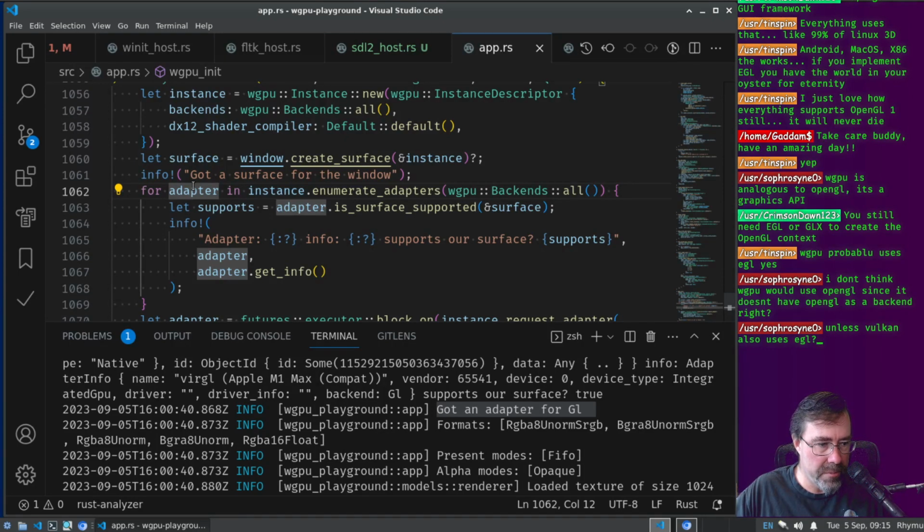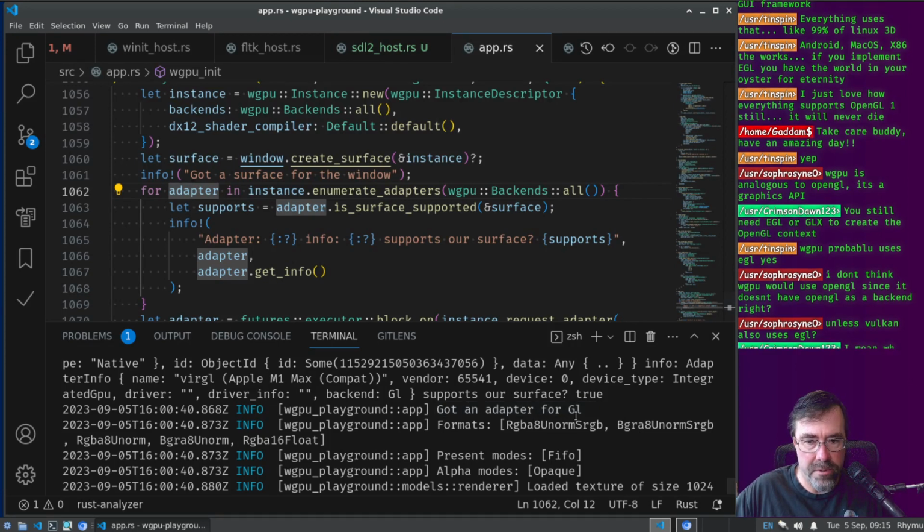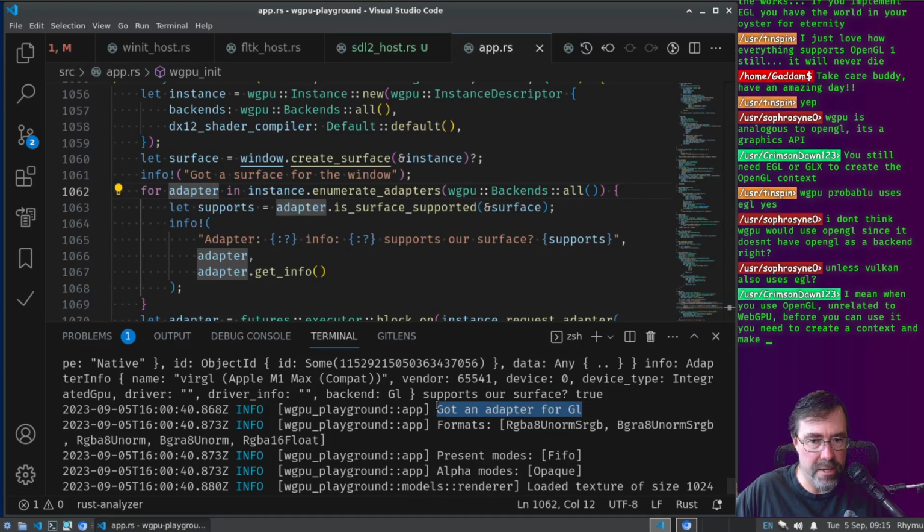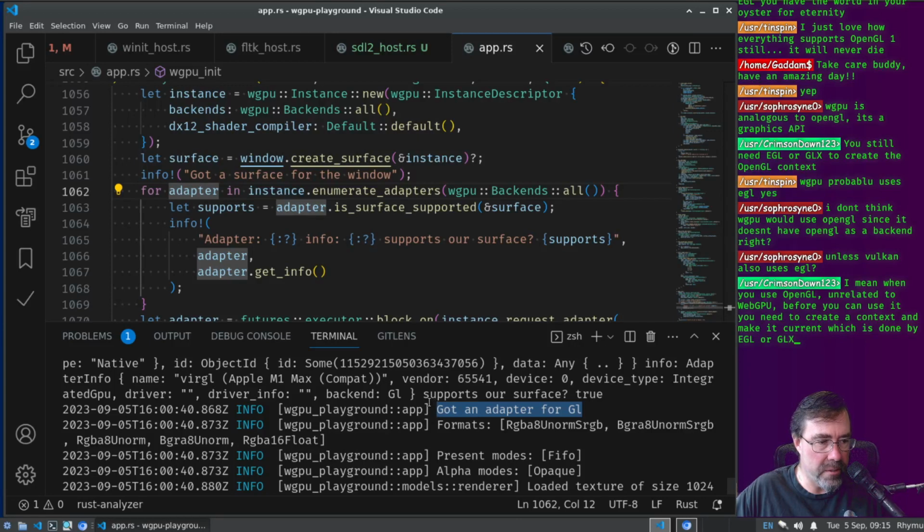You don't think wgpu would use OpenGL? No, it does. It's this adapter: GL. That's literally saying that wgpu is using the OpenGL adapter. We could also pick Vulkan. I think my virtual machine supports Vulkan, and if I were to run this on my Mac directly, I'd get Metal. And if I ran this on Windows, I get a choice between OpenGL, Vulkan, and DirectX or Direct3D, right?